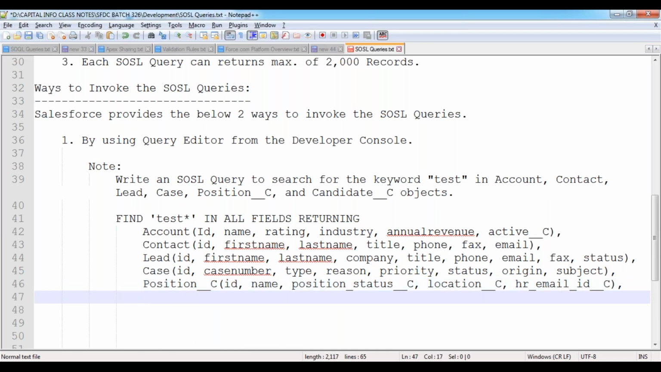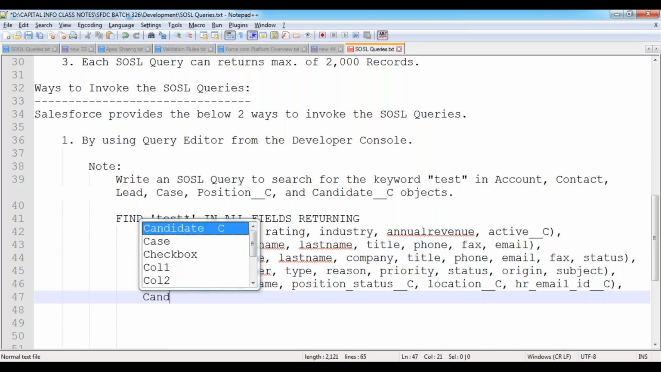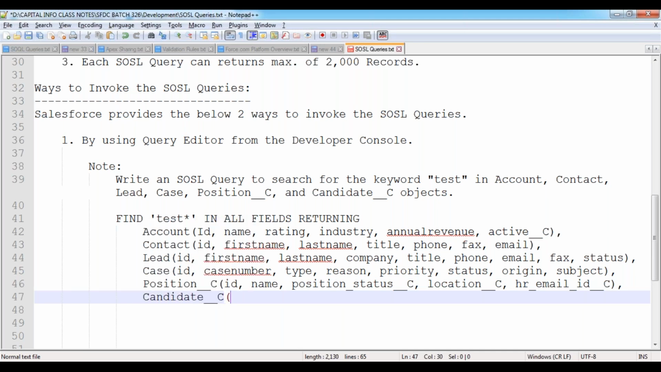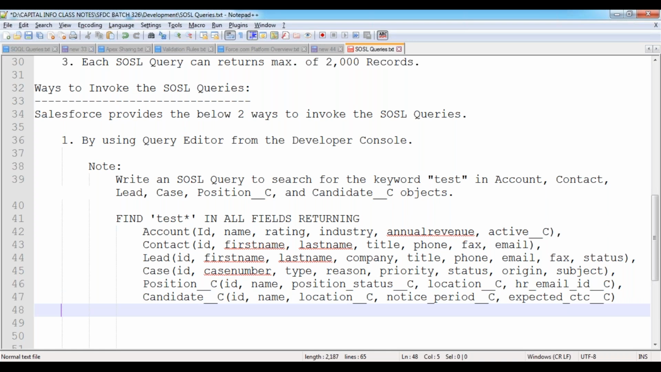If this keyword has been used in any one of the candidate objects here, then I need to return that candidate record ID, name, location. I want to search in notice period, and then expected CTC. These are the columns I would like to search.